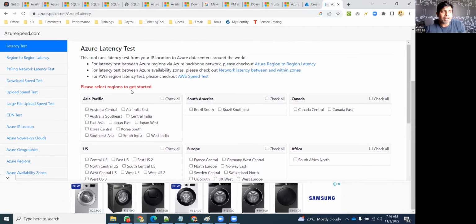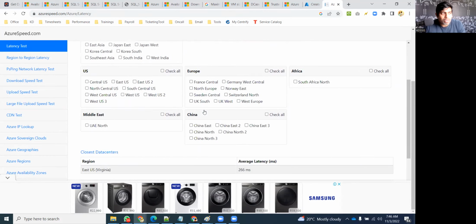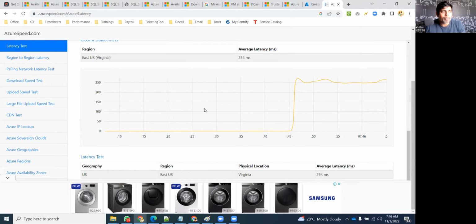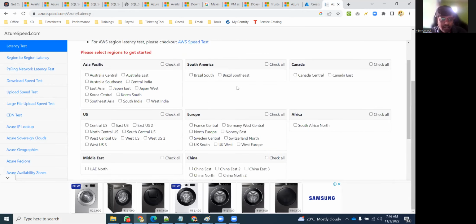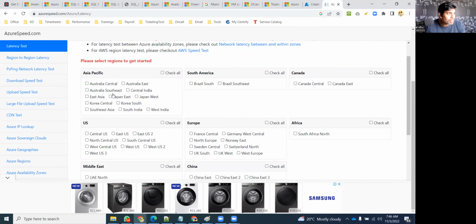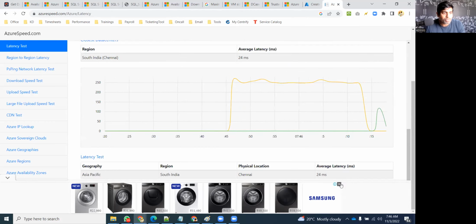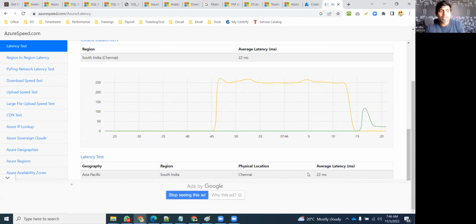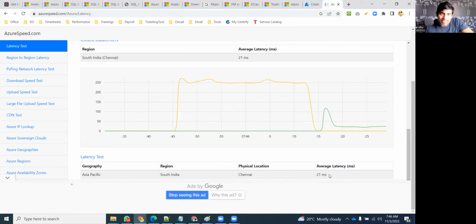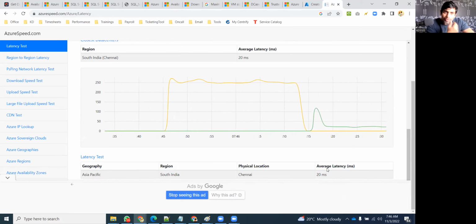Now, please select regions to get started. Right now my choice is India. It's on the left side, Asia Pacific. Here it is, South India. I'm picking South India, sir. The moment I select South India, come down. Look at this. It is telling that from the place where I am located to Chennai, my latency is 23-24 milliseconds max. Meaning any action that I do with the virtual machine, you're getting 23 or 24 milliseconds. So good speed.